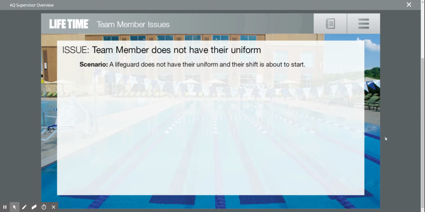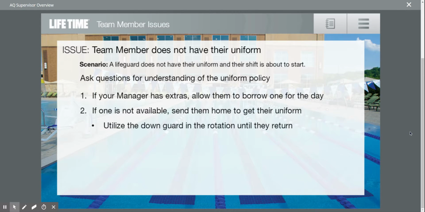Scenario: a lifeguard does not have their uniform and their shift is about to start. How should a supervisor react? Let's go through a couple different options. First, ask questions for understanding of the uniform policy. Then, if your manager has extras, allow them to borrow one for the day. If one is not available, send them home to get their uniform.